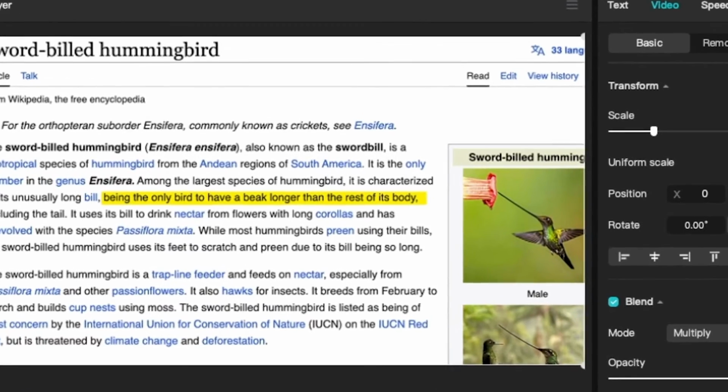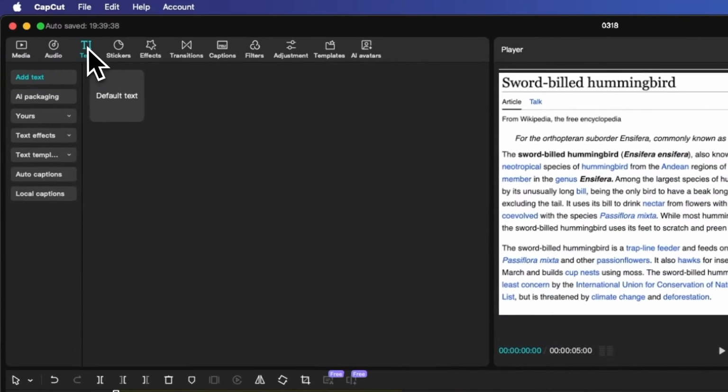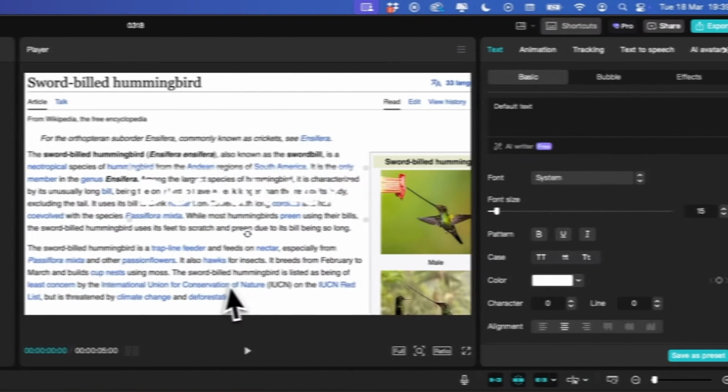How to highlight text in CapCut. Let's get into it. Select text in the top left and default text.